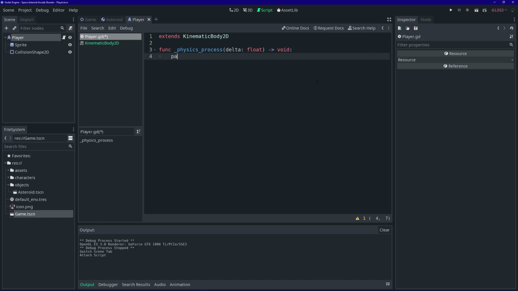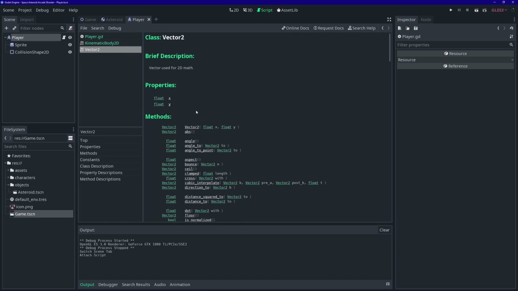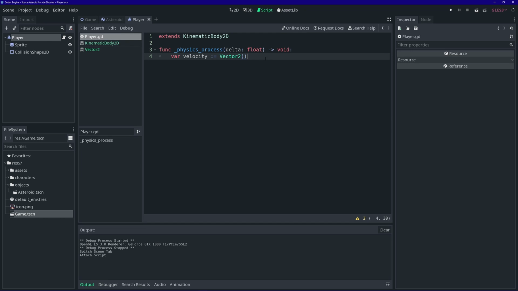So the first thing we're going to do is define a variable. var velocity, and I'm going to say that is a Vector2. So what's a Vector2? An easy way to check is to right click on it and go to lookup symbol, and it'll open up the Godot documentation. A vector used for 2D math. It only has two properties, a float x and a float y. So basically a Vector2 is a pair of floats, two numbers. Our velocity variable will define which direction our player is moving and the speed at which it's moving.